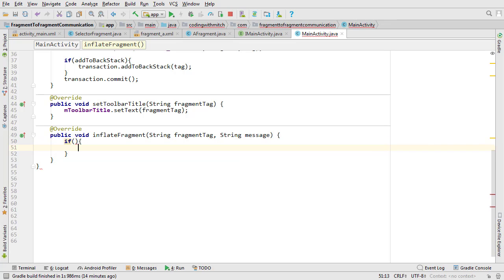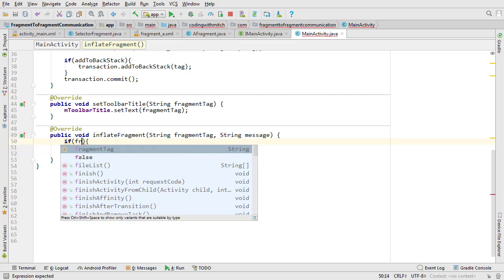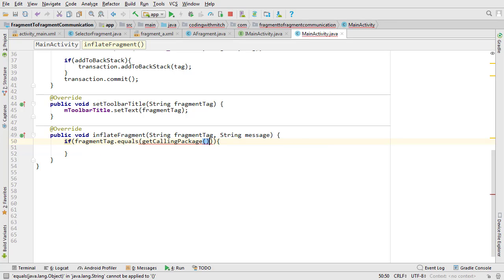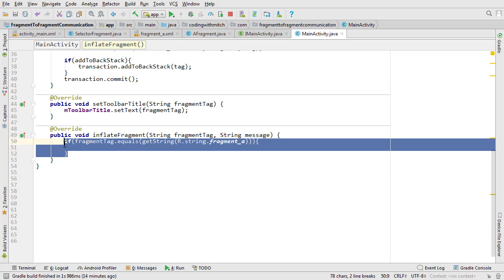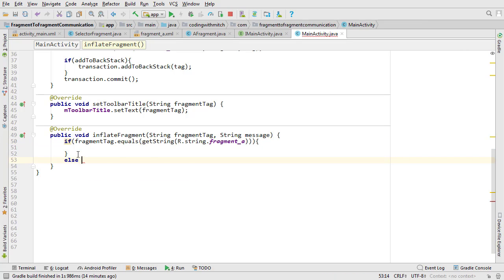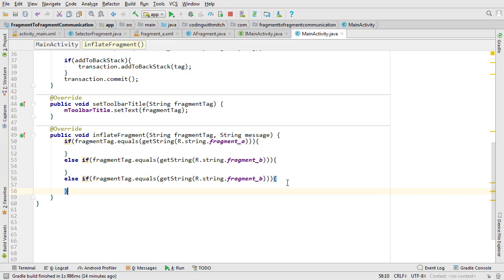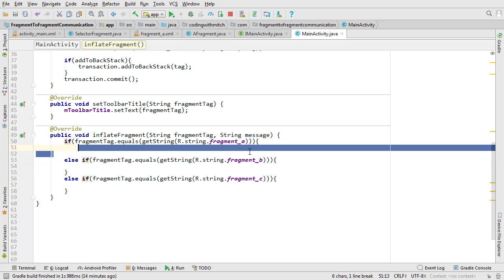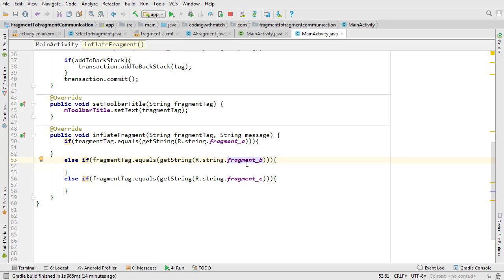So in here we need to first determine which one we're going to be using. So if fragment tag dot equals get string r.string dot fragment A, then we know that's that case. So that's case one. Else, if we need to do fragment B, and then one more case we have for fragment C. Those are going to be our three cases. We haven't built B and C yet, so we're going to leave those for now, but we definitely can inflate fragment A.